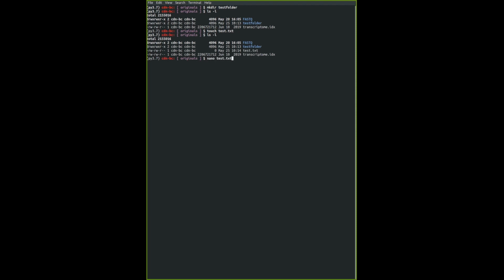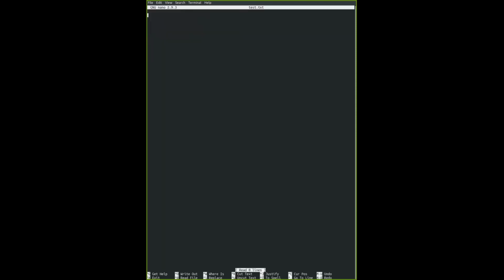Nano is an inbuilt terminal editor program that you can use to modify the contents of a file. It's currently empty, so you can input your information. Here is the README for today, for example.